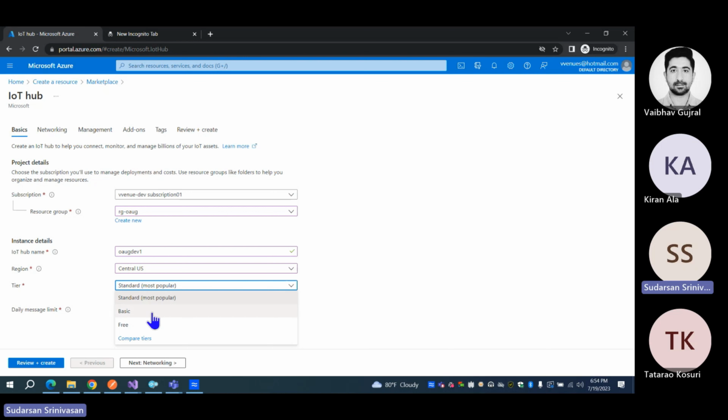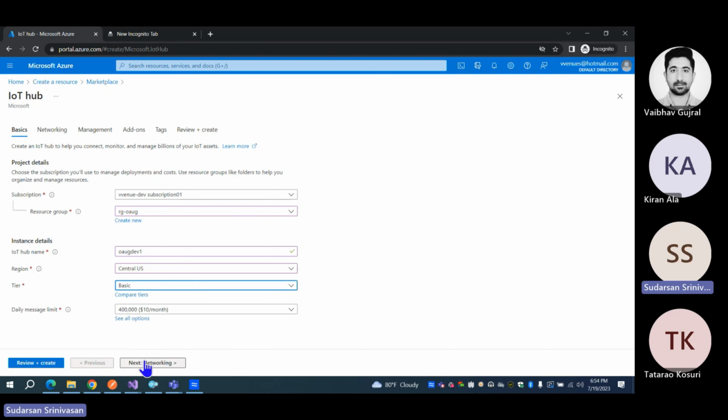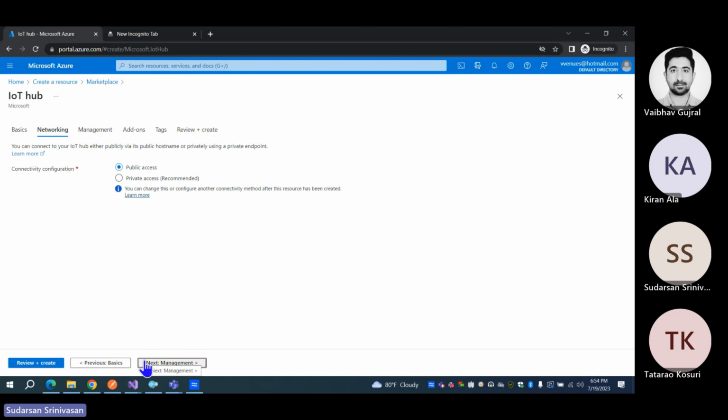So for now, we will just go with a free trial. Okay, I already have a free one, so I'll just put a basic one. I'm not going to create it anyway. You have both public access as well as private access that you can configure for it. Meaning, I can have an Azure VPN gateway in front of it and ensure that the traffic comes only from the Azure VPN gateway into the IoT Hub. And there are a lot of providers out there who provide satellite connectivity for your IoT devices to be routed via their own VPN.